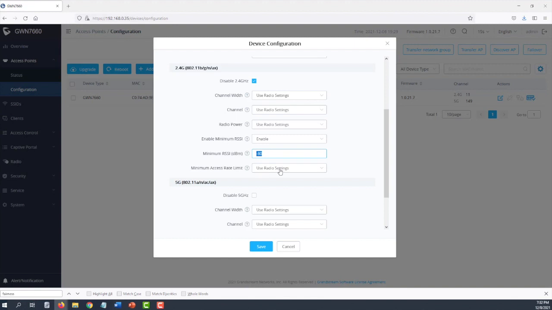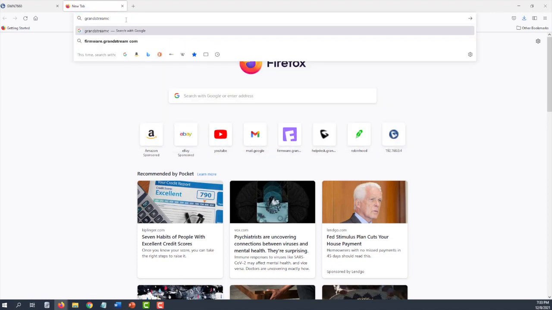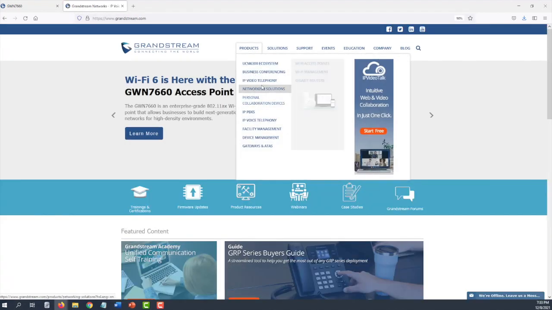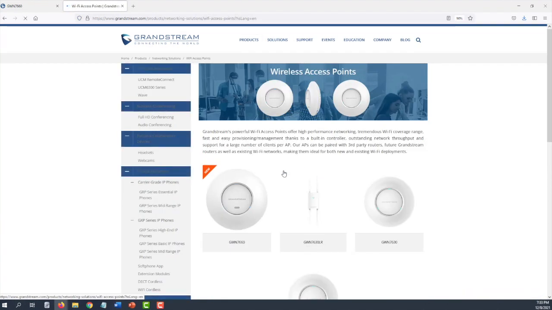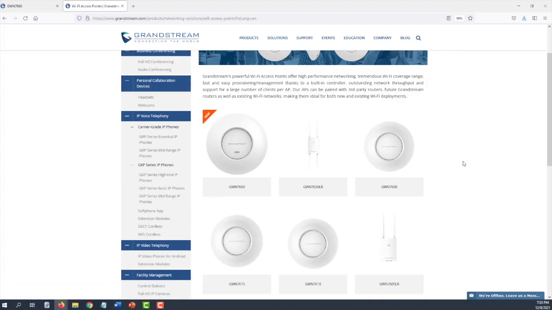Another question is, has the GWN7664 been released yet? How come I don't see it on the Grandstream website? I believe this model has been released this week. We can go to the Grandstream website. If we go to networking solutions, Wi-Fi access point, yeah, it is not here. I believe it's going to be released sometime this week or next week. So probably if you check next week, you're going to see the GWN7664 available on the Grandstream website.